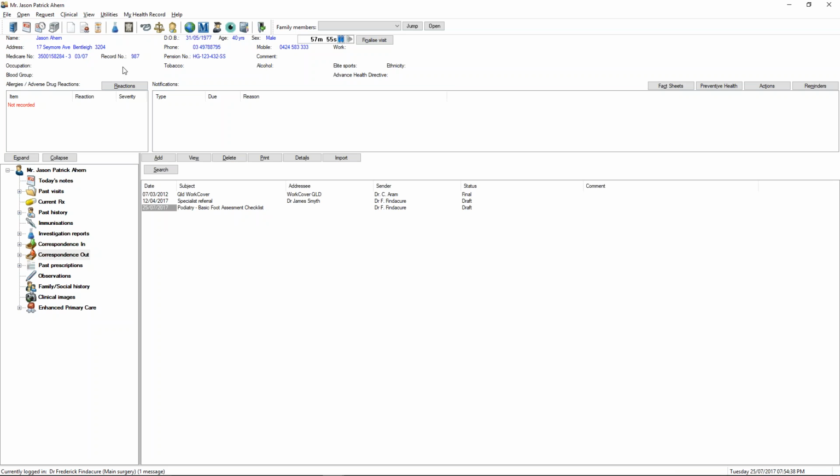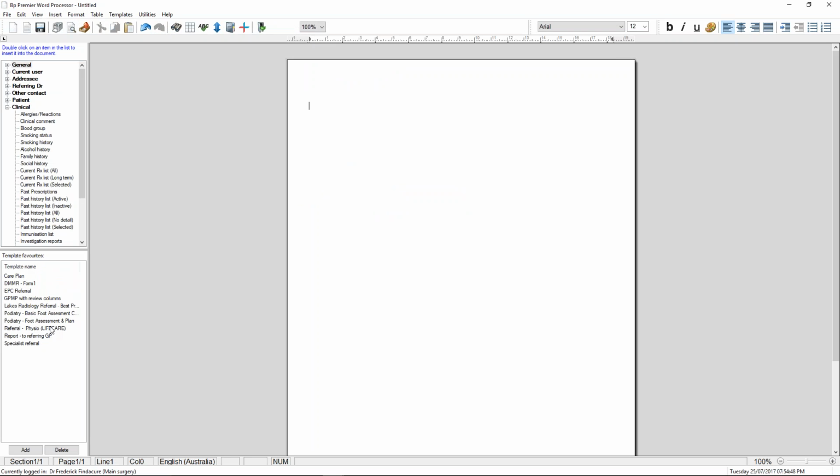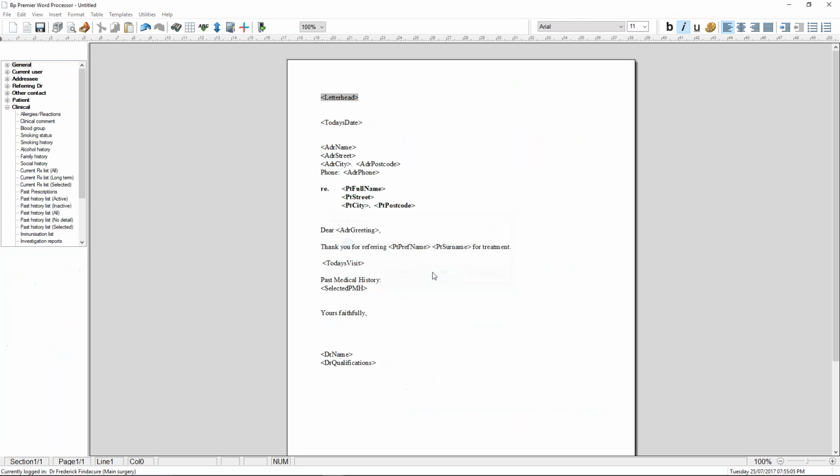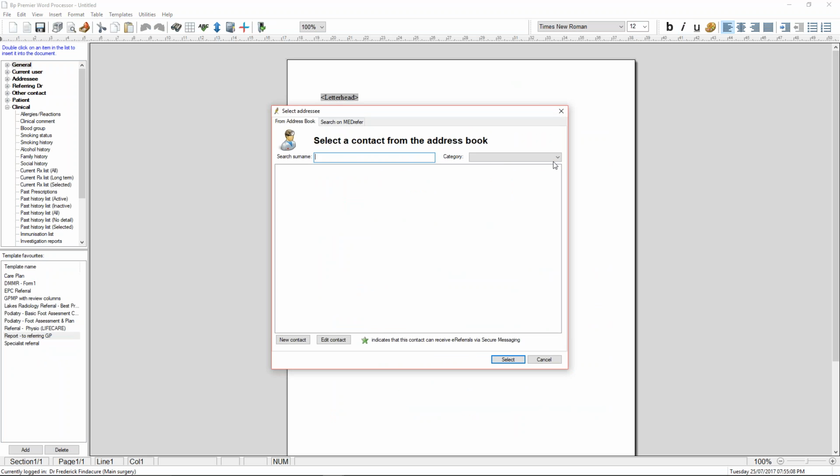So the idea of templates really fast, and I teach a workshop called Towards a Paperless Practice. Pretty much everything in the practice can be a template, so that would be the criteria: if it has patient information that needs to go into that. So let's take the foot assessment and plan here. Let's take the report to the referring GP. Who am I sending this back to? That's your address book that we explored in webinar 2.